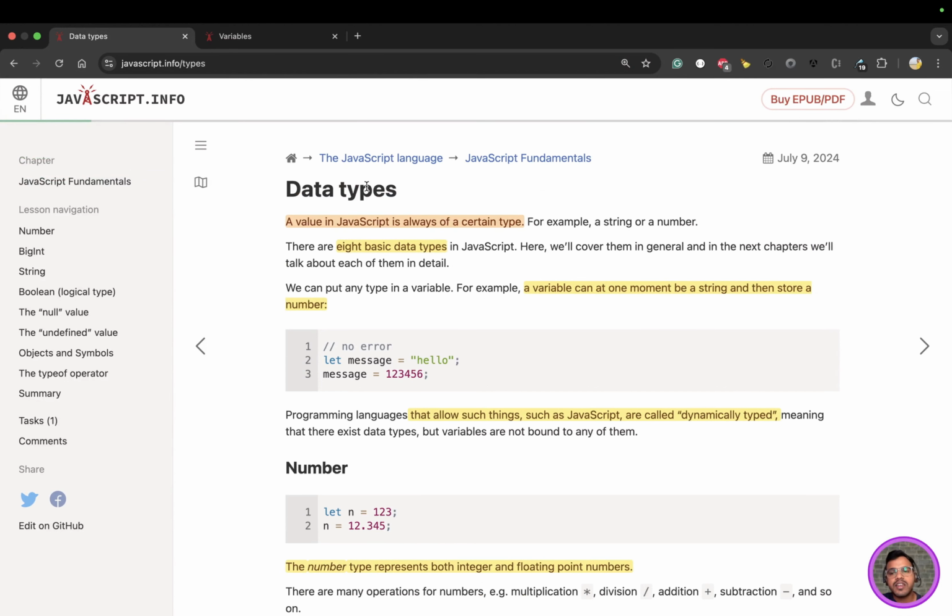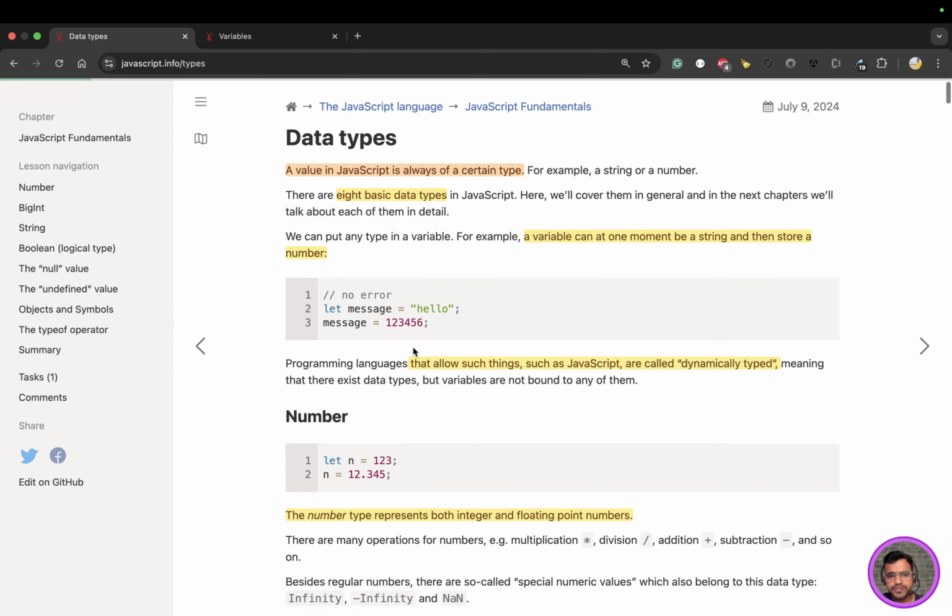In the last video, we covered variables, where we learned about all the variable types we have, for example let, var, const, all those things. And in this video, we'll see data types in depth. Overall, there are 8 basic data types in JavaScript, as we can see. So, just to get started.